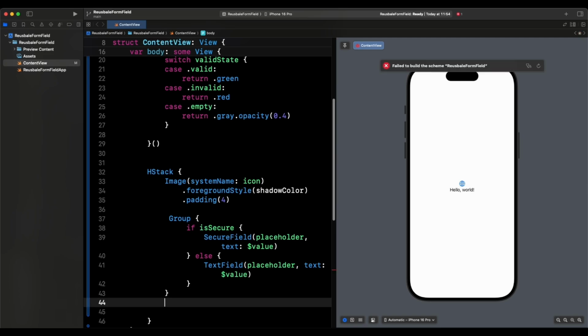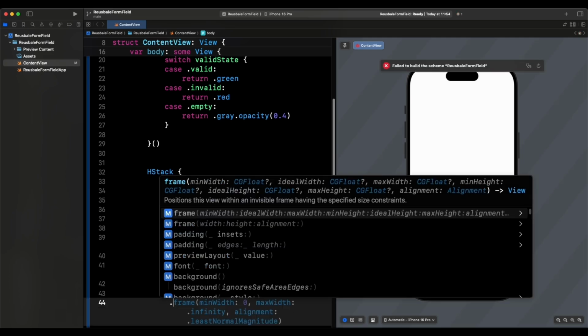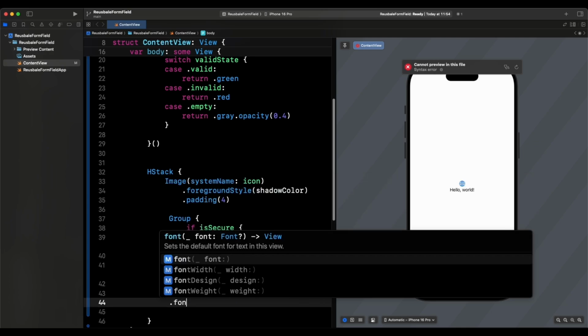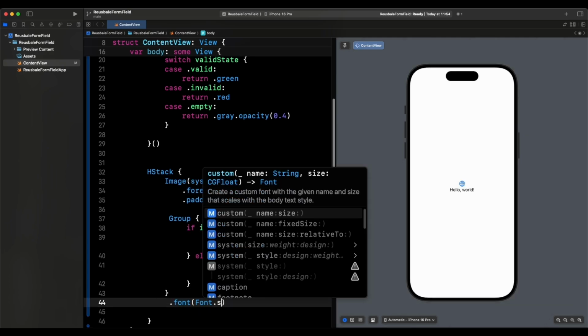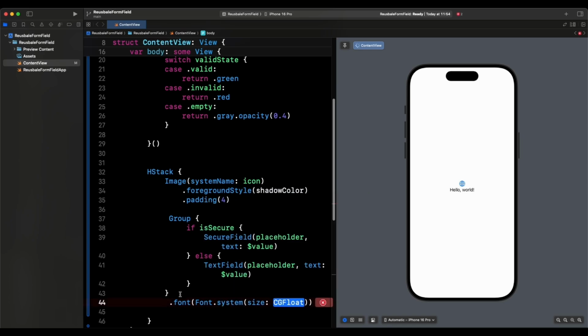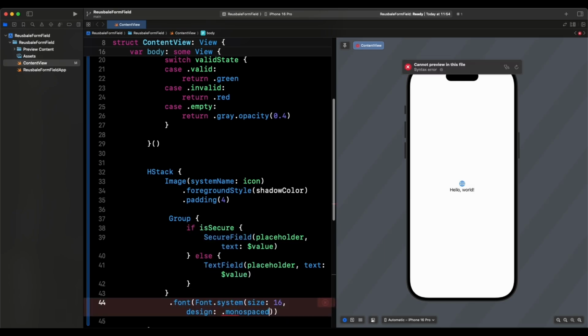And then afterwards, what's it next going to be? It's going to be font, like so. The font is going to be here, and you're going to say Font.system. The size is going to be 16, like so. The design is going to be dot monospaced, right? Come here and say dot monospaced.